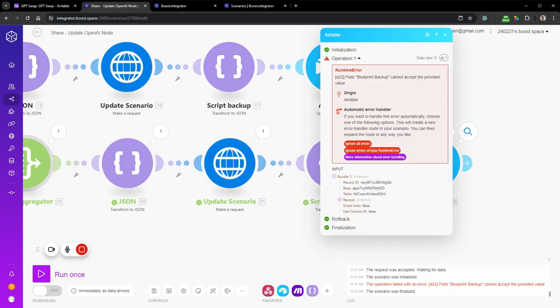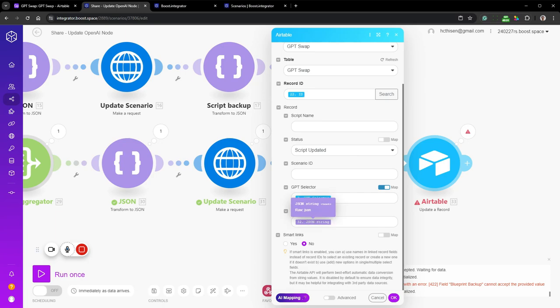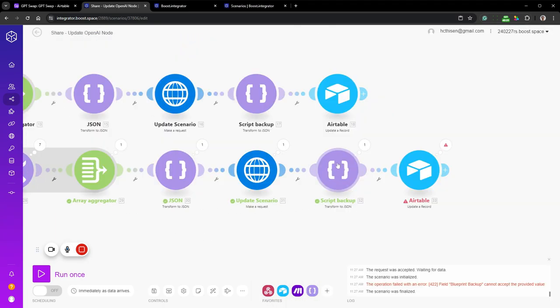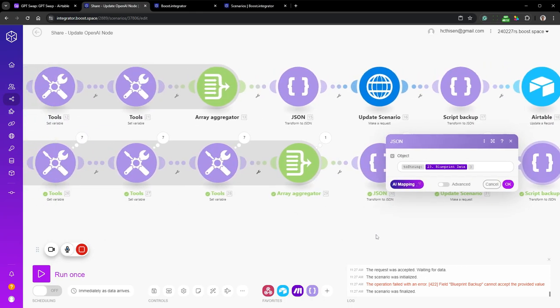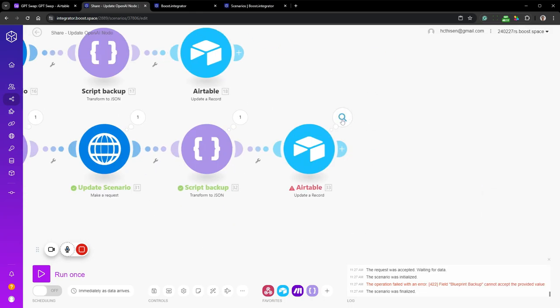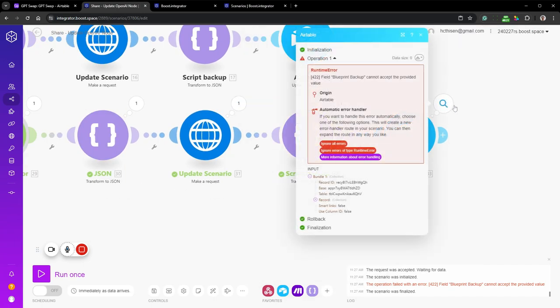One second. Field blueprint. Oh yeah, we forgot that one. So blueprint backup. Let me see, script backup. Why didn't that work? That was a long string. That's correct. Field cannot accept the provided value. Okay, that was weird.